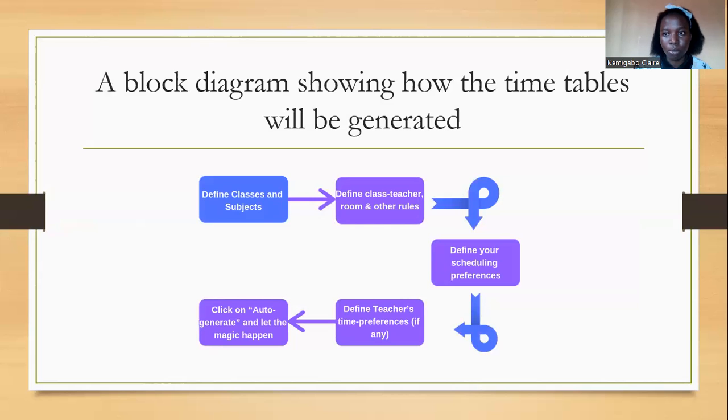This is simply an algorithm that I'm going to be using during the formulation of data for the timetable. We shall define the classes and also subjects. Then define the class teacher and room, since we have lectures in different rooms. By defining that, you go on to define your scheduling preferences, like programs that run during the evening and programs that run during the day. If the class teacher has any other preferences, like if this happens, then this should happen, that part will also be included. Then the magic happens: the timetable will pop up and be presented for you.